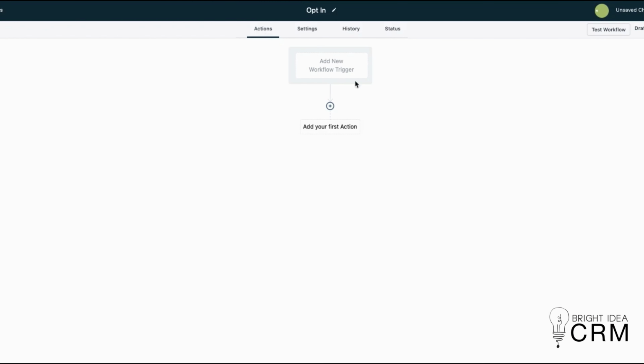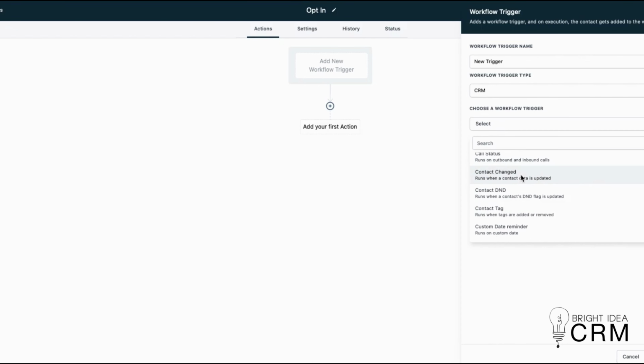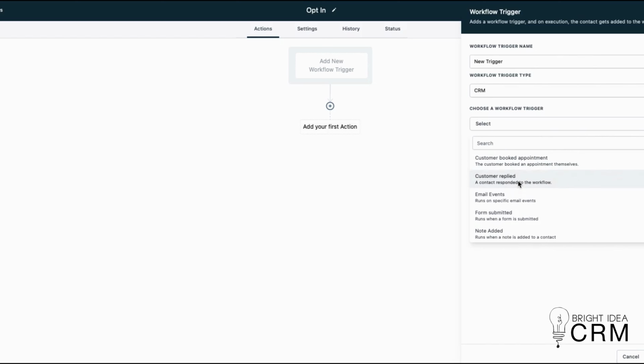So the first thing we need is a trigger. We need some kind of event that's going to set off our workflow. If we have an opt-in page, that event would be them filling out the form. So what we would do is we first start with our workflow trigger. And so what we want to do is select this. And what would be our trigger? Well, let's say they filled out a form.